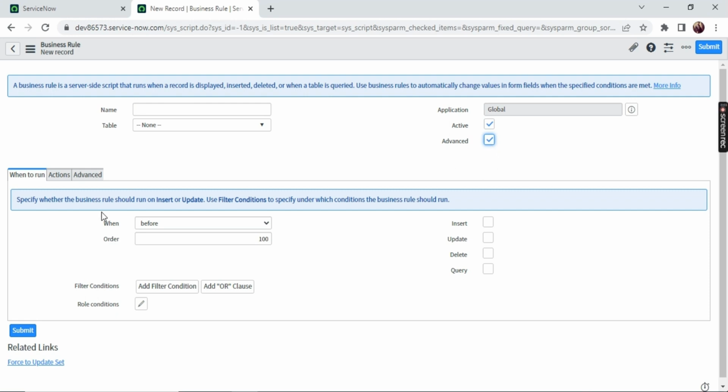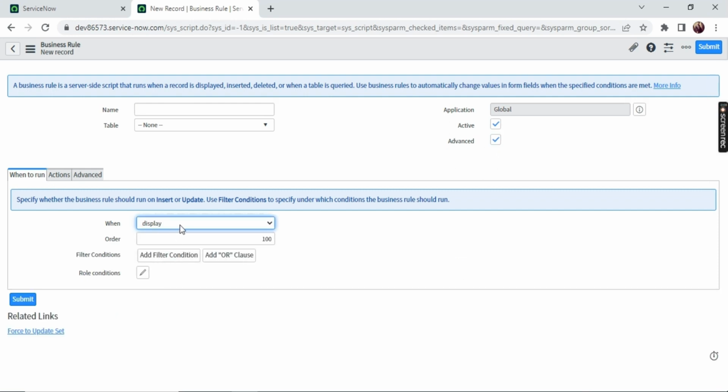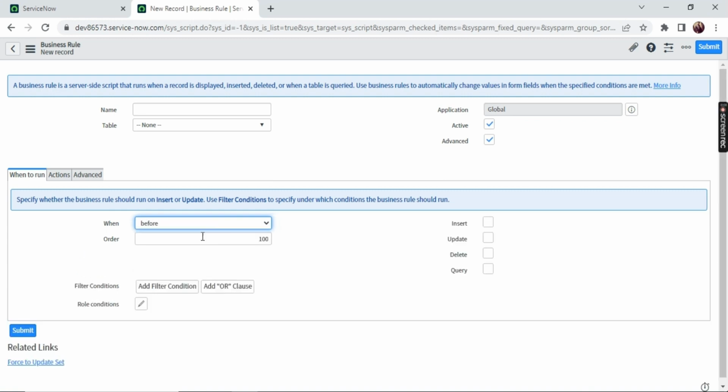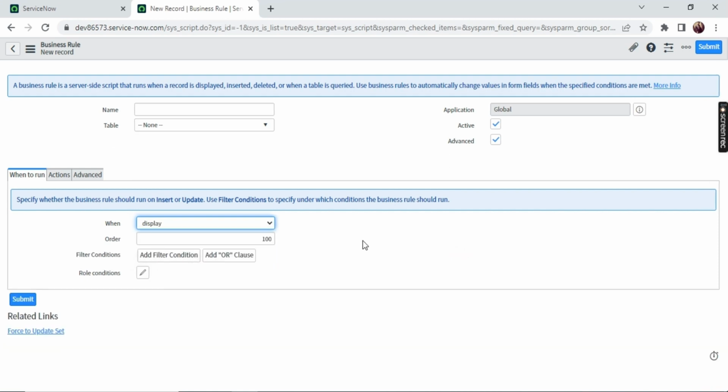First, click on the advanced section. When to run is your display business rule. If you choose display business rule, see all the other options which were appearing over here, the CRUD operations insert, update, delete, are not there. Before is there, after is there, async is there, but in display it's not there. So basically, display business rule is one of the ways in which you can communicate, or do a handshake, between server side and client side.